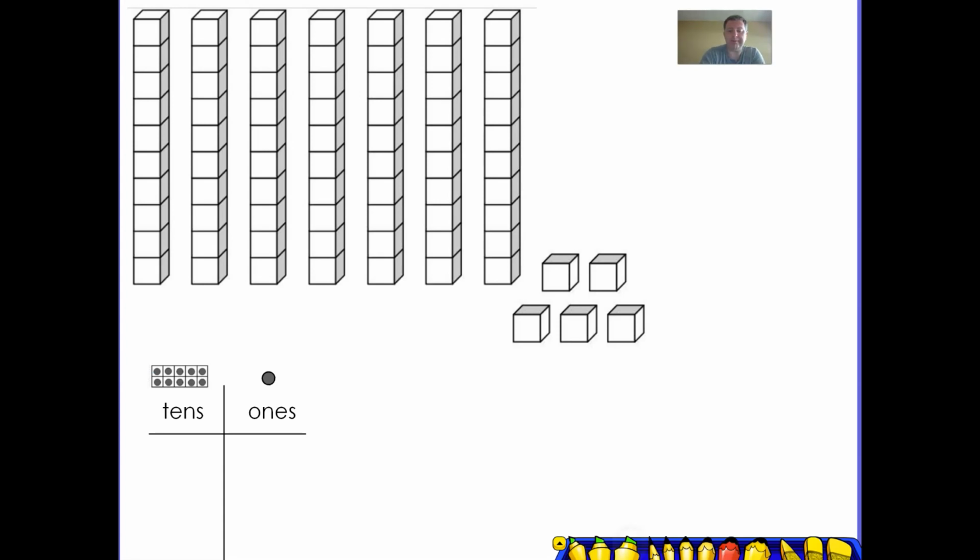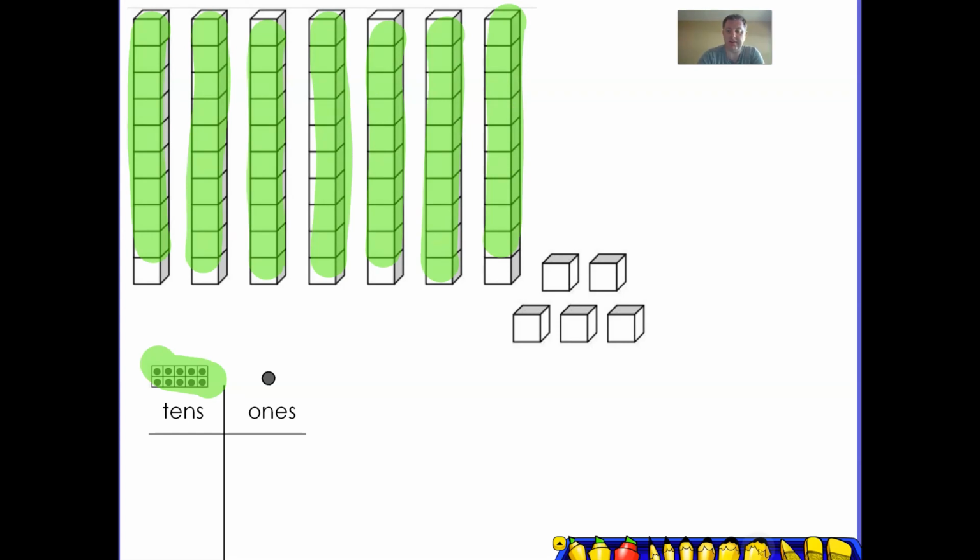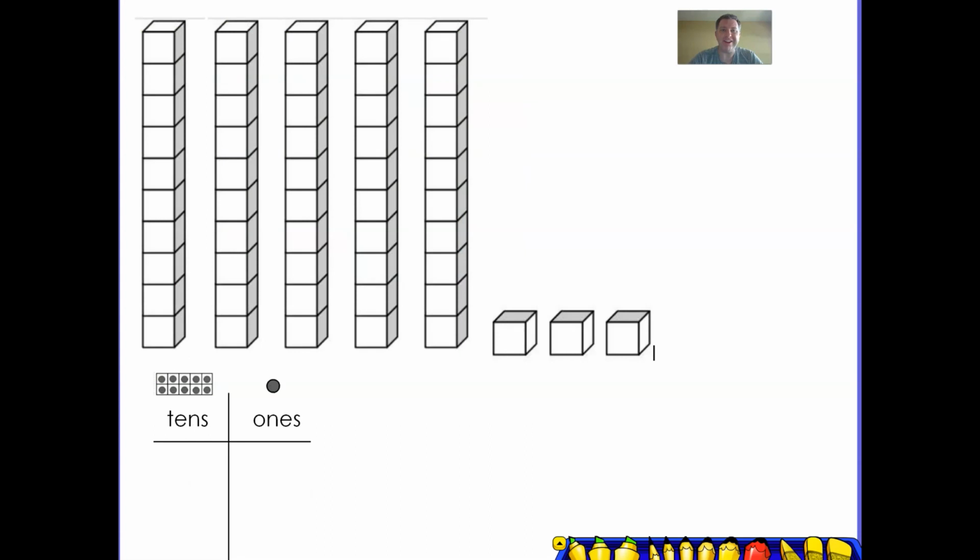All right, let's check your work. Let's start with our tens. Okay, we have 1, 2, 3, 4, 5, 6, 7 sticks of 10. So our first number in our chart is 7. Now let's chart our ones. You ready? We have 1, 2, 3, 4, 5 ones. So 7 tens and 5 ones. That's the number 75, friends. Say 75. Great job.